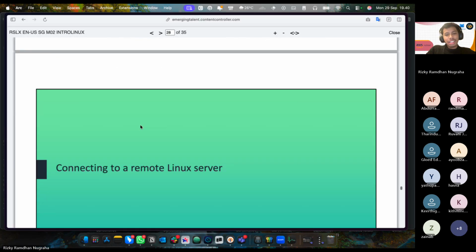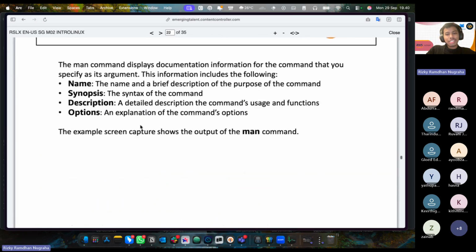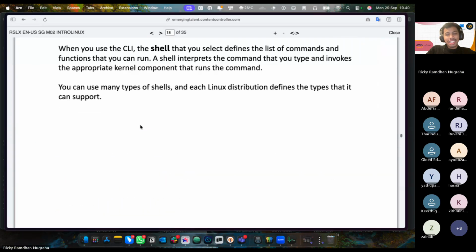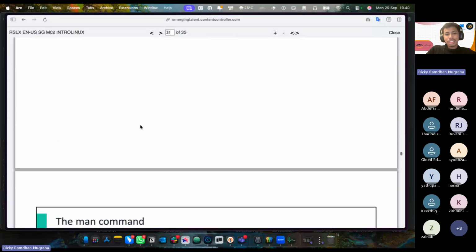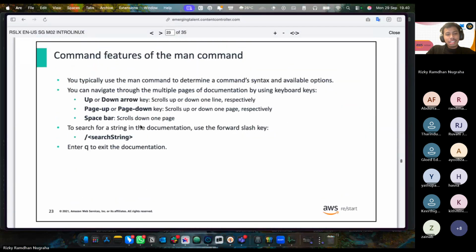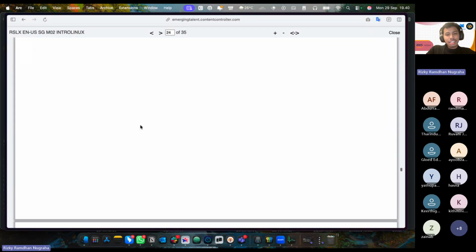Wait. Oh, still too much. Okay. I think I will expand this one more page down. Okay, it's done.